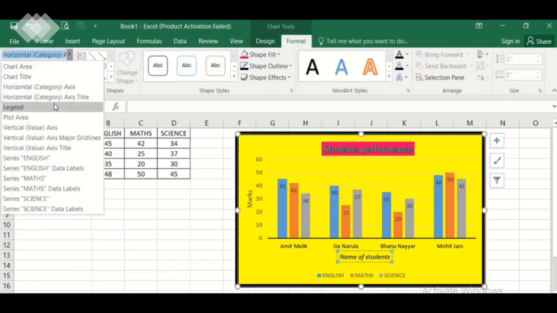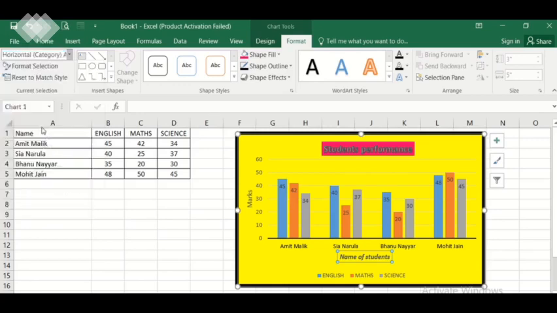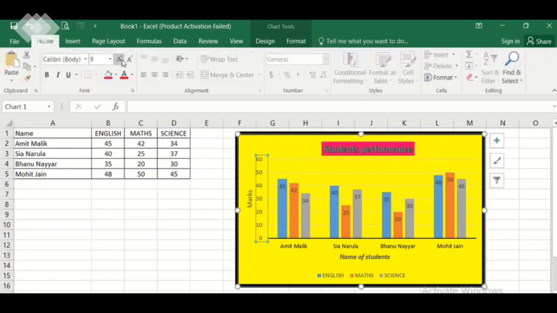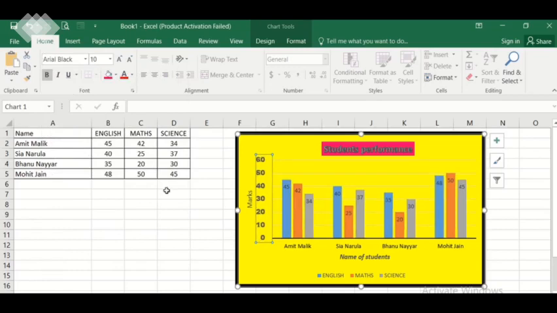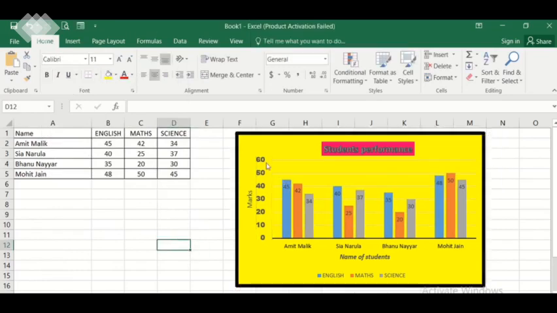After this, before going to the legend and plot area, let's go to the value axis. This is our value axis. You can increase the size. If you want, you can make it bold. You can even change the font style if you want to change, like this. All this can be done.